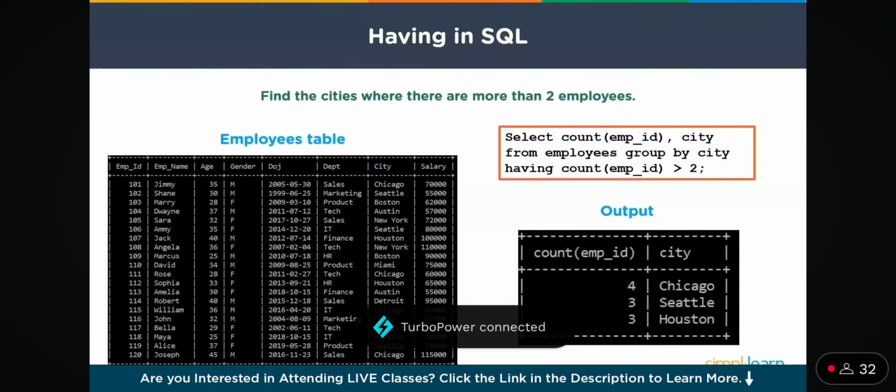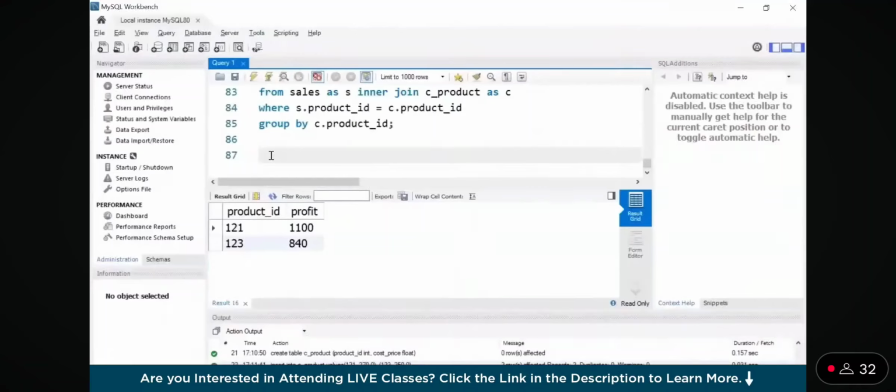Alright, so let's go to our MySQL workbench and implement how having works. So suppose you want to find those departments where the average salary is greater than $75,000. You can use the having clause for this. So let me first run my table, which is employees.